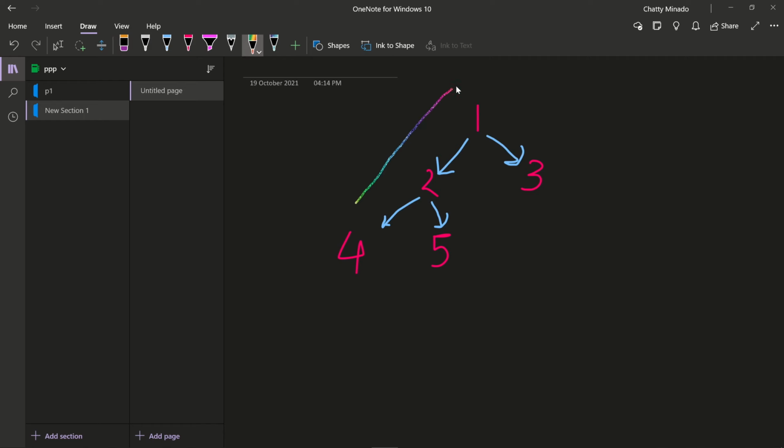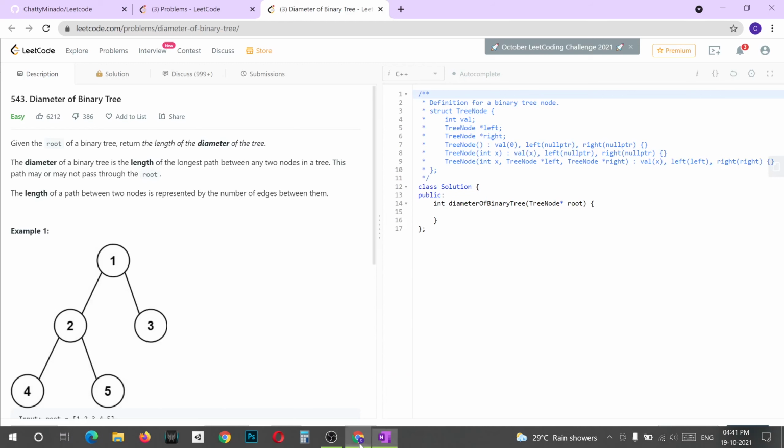So the diameter could be like this or like this or like this. So here its length is 3, here it's 4, and here it's also 4. So we have to return the diameter which is the maximum of all these. So let's dive into the coding part.